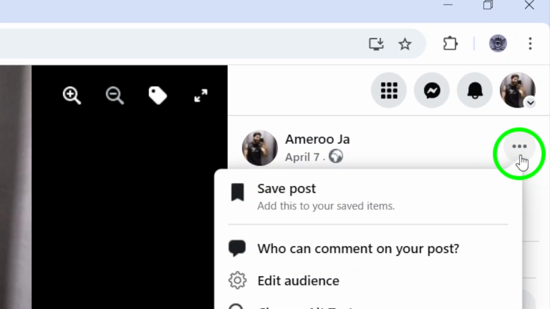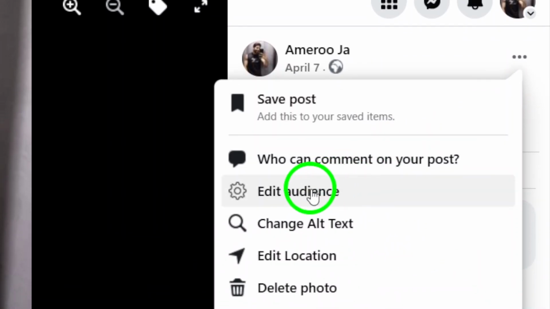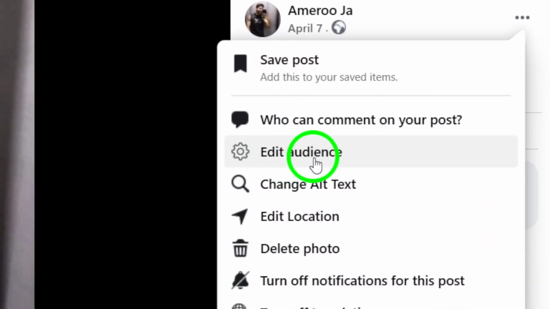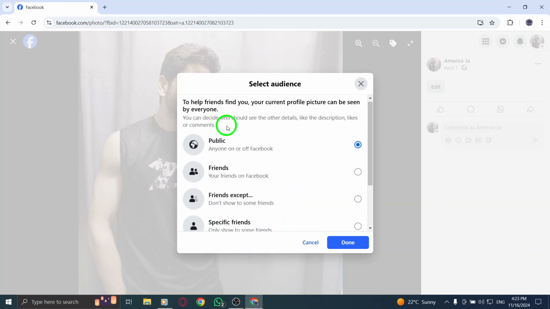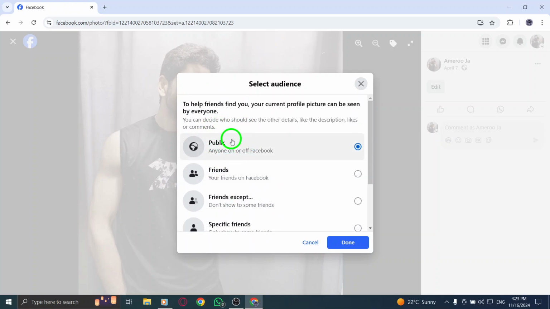In the menu, you'll see an option that says Edit Audience. Click on it, and a window will pop up with privacy settings for your profile picture. To make your profile photo visible to everyone, select Public. This means anyone, whether they're your Facebook friend or not, can see your profile picture. Once you've selected Public, click Done to save your changes.